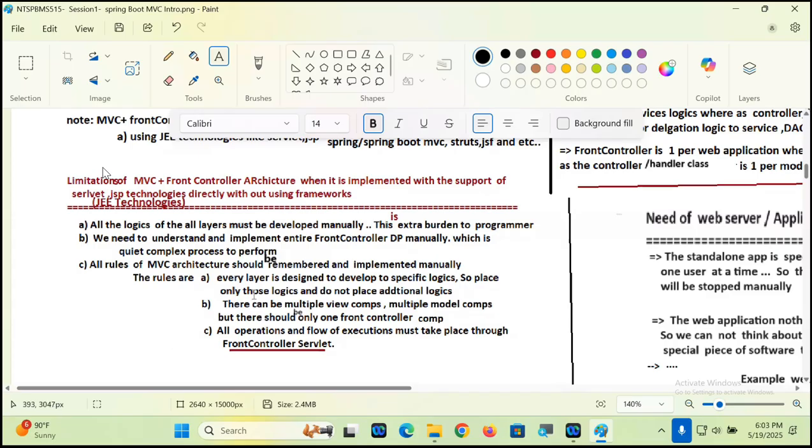In an application, every layer is designed to develop specific logic, so place only those logics. Don't place additional logics. There can be multiple view components and multiple model components, but there should be only one front controller servlet component. There must be only one front controller servlet component. Is it not interesting, my dear? Come on. Super, guys.